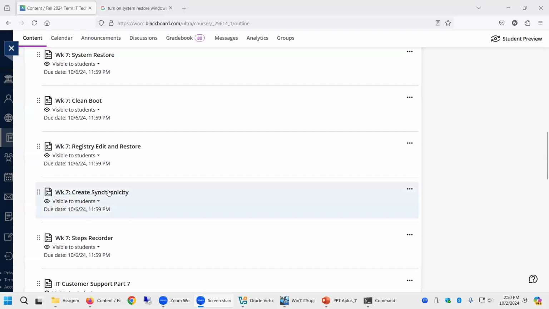We are going to do Create Synchronicity. There are many ways to back up items on your computer. This is one way to synchronize things between one spot and another. So let's go ahead and go to this assignment.